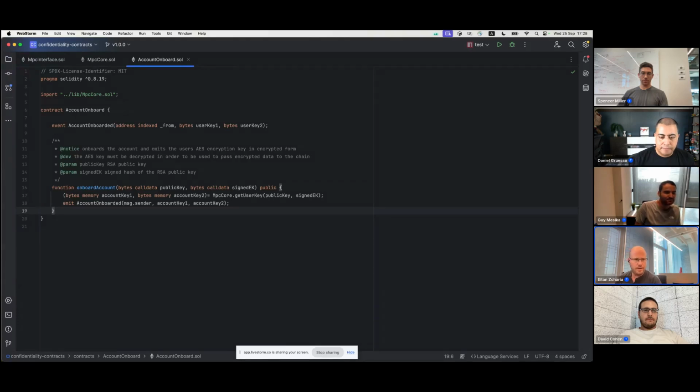Okay, so everyone, my name is Ethan. I'm from the development team. I will introduce a little bit the MPC core changes that we made on testnet. The biggest change here in the MPC core is the change in the get user key.